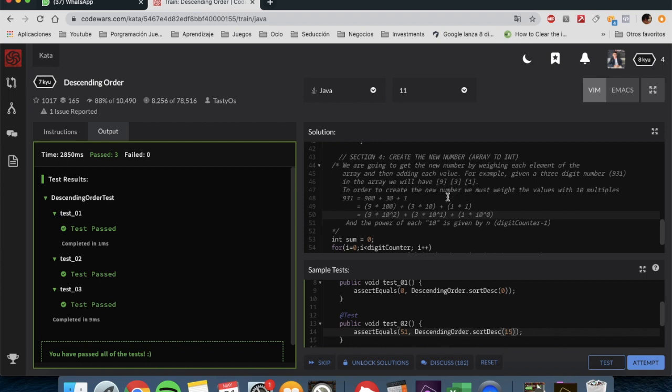Then for the second digit we have the digit counter minus 2, and then the digit counter minus 3. So we see that in each one of these we're going to subtract 1 from the digit number. So 2 minus 1 equals 1, and 1 minus 1 equals 0. And this is the formula we're going to use to obtain the final number.